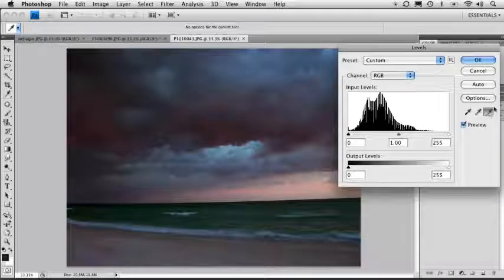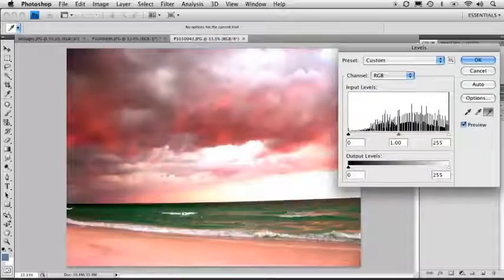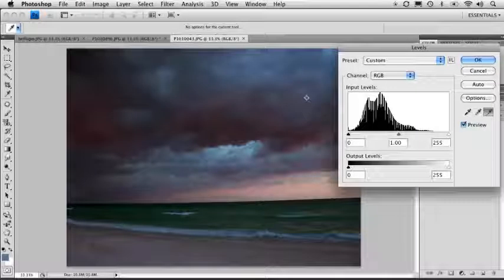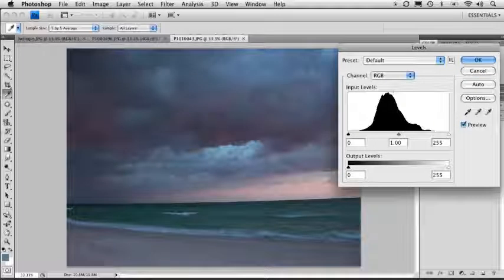Let's do the white eyedropper as well. I'm going to go ahead and click what I think should be pure white in my image. And I'm going to go ahead and click on this little white crest of the wave here, and let's just see what we get. See, that's way too dramatic there. So in this scenario, the eyedroppers aren't necessarily going to be my best bet. It depends on the image, of course, on how this is going to work. And I'm going to go ahead and reset these settings. I'm going to hold down my Option key and then click on the Reset button.